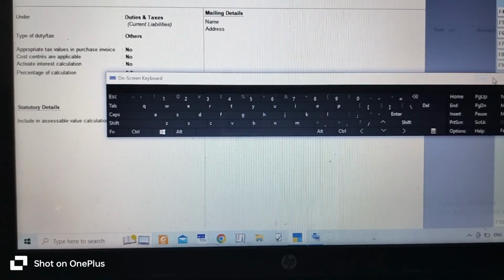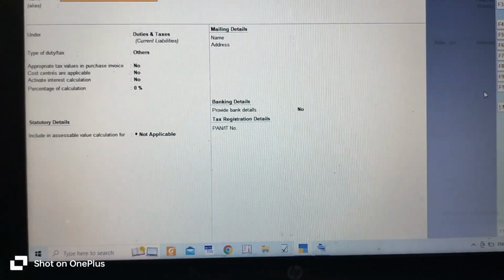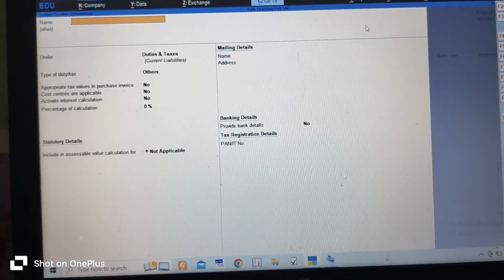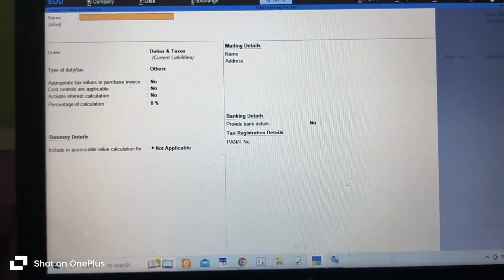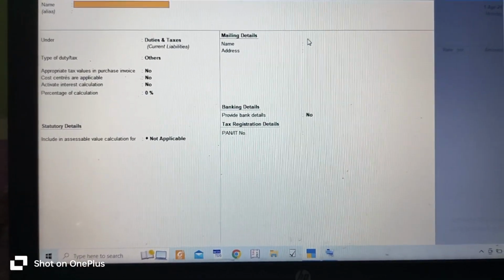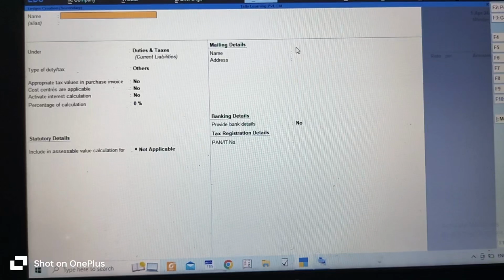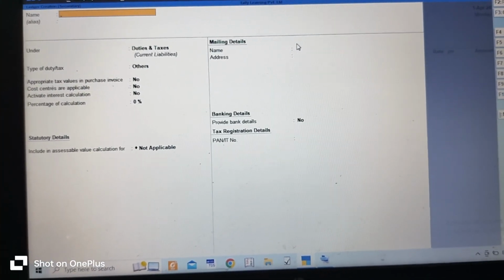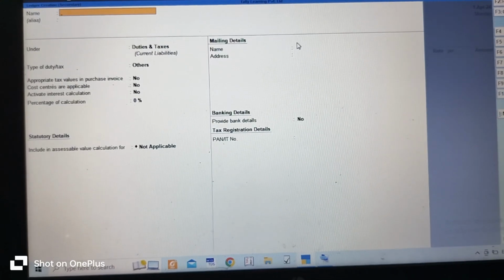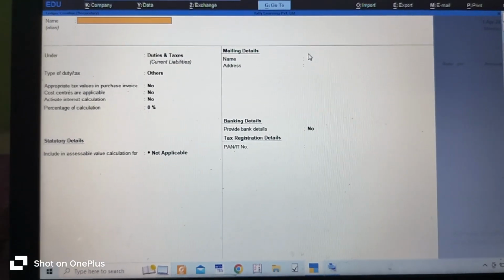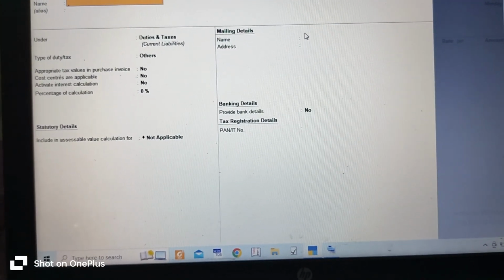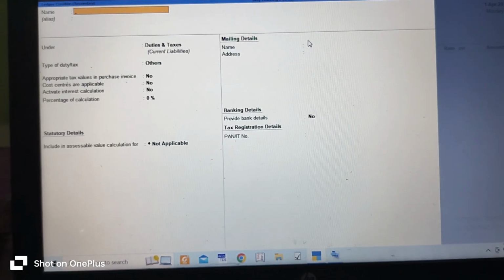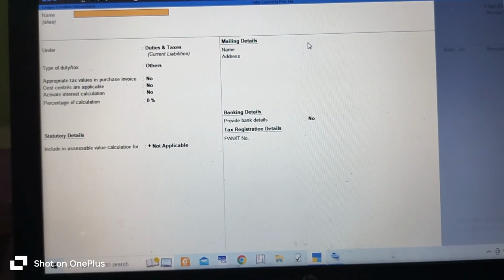From the gateway of Tally you can also create a ledger, or if you are on this recording entry screen, then from there also by pressing Alt C you can create a ledger directly. So that was XYZ. We purchased olive oil from ABC supplier. Now I'll create XYZ.